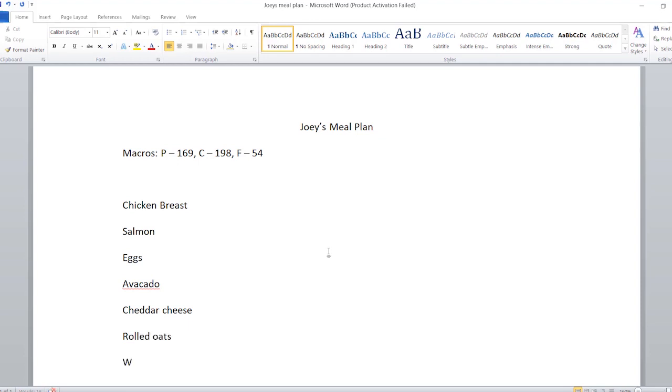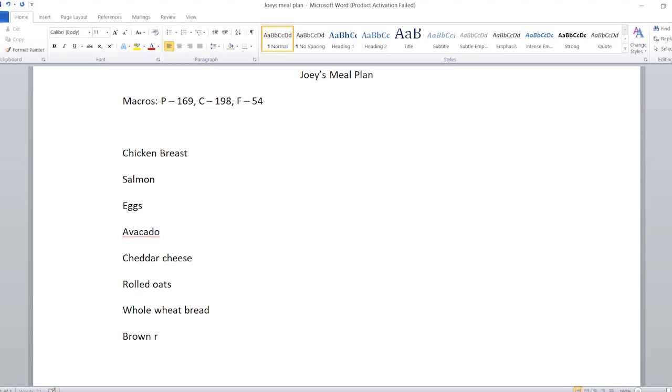Now I only know this because I've dealt with these foods before and I've looked up the macros in each food. And so if you don't know macros in foods, just make a list of foods that you want to eat every single day. Go to Google and look up the macros in each food so you know what you're dealing with.